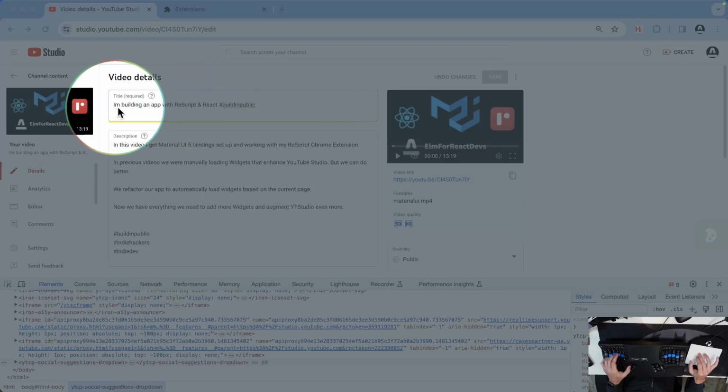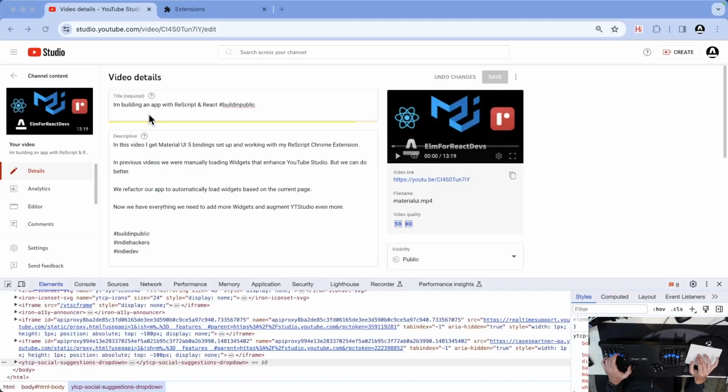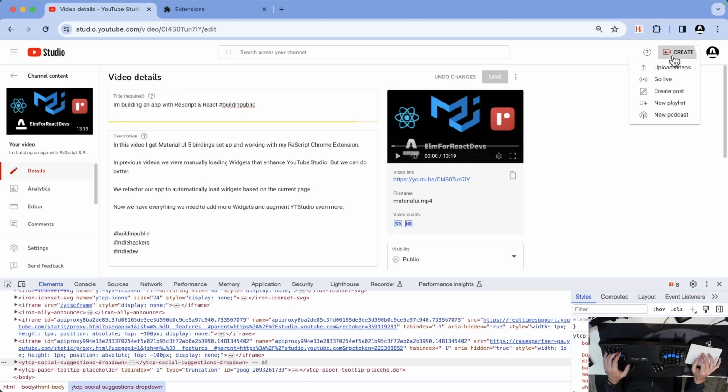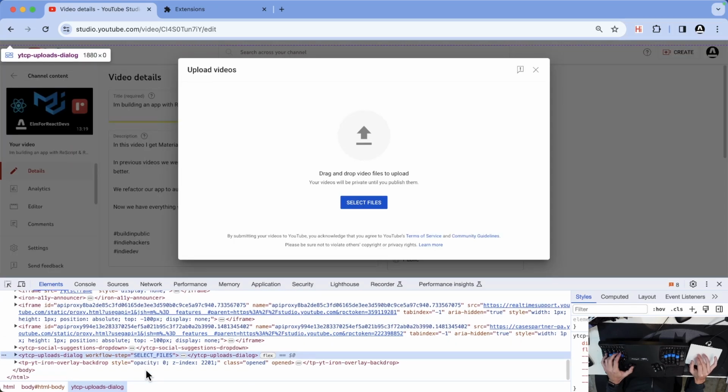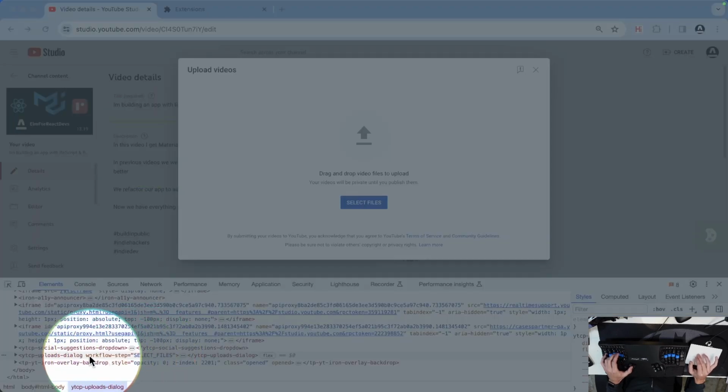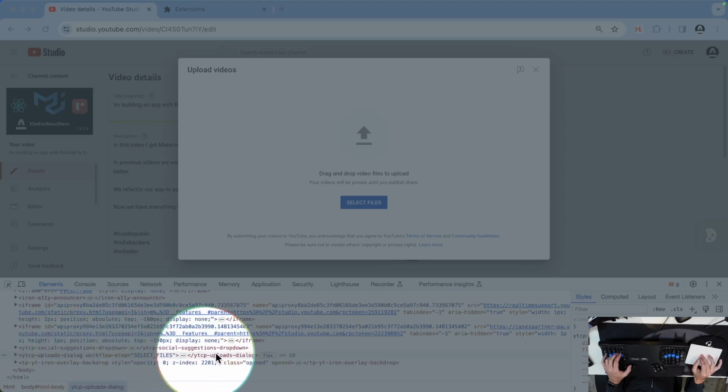Welcome back to another installment of building an app with ReScript and React. In a previous video, we installed Material UI to add a nice progress bar indicating when our video titles are getting long. It's recommended to keep titles under 60 characters, so this bar gives me a visual warning.